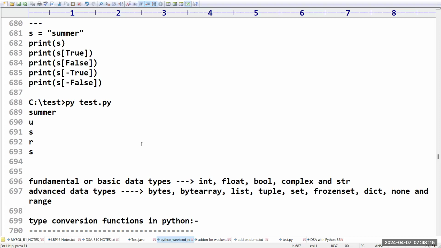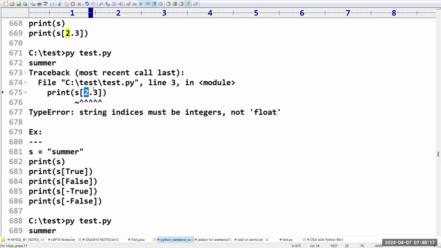Not 2 comma 3, that is 2.3. It is a floating point value, right? That's why we are getting an error. If you take 2 comma 3 also, we will get an error because the index value must always be only one numerical value. Okay. Clear up to this?